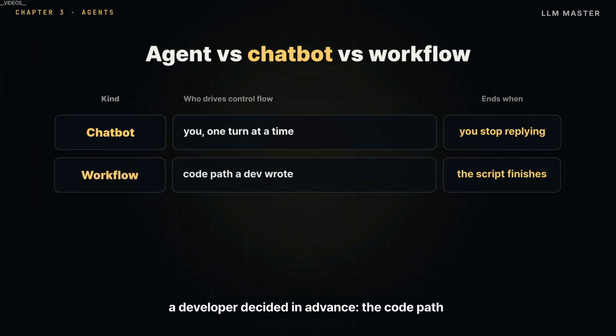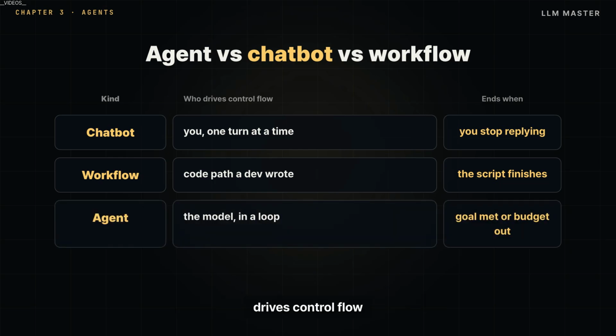In a workflow, a developer decided in advance. The code path is fixed. Step 2 always follows step 1, and the model just fills in blanks along a route you wrote. An agent is the case where the model itself drives control flow. It looks at the current state, chooses the next action, call this tool, read that file, or stop, and keeps going in a loop until the goal is met or it runs out of budget.